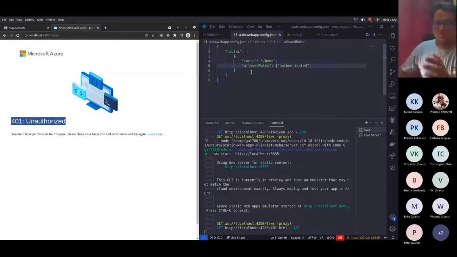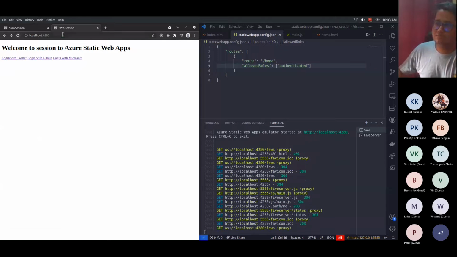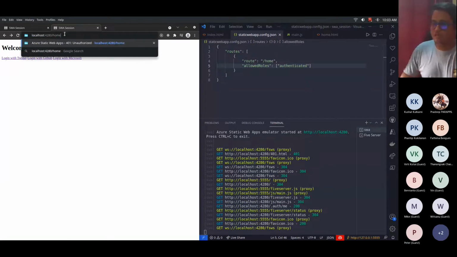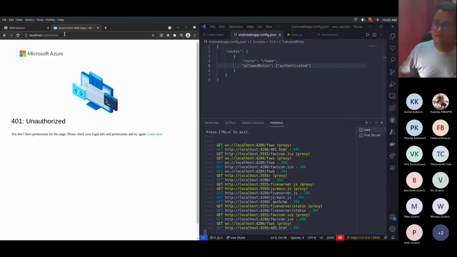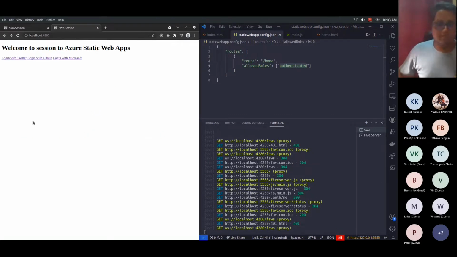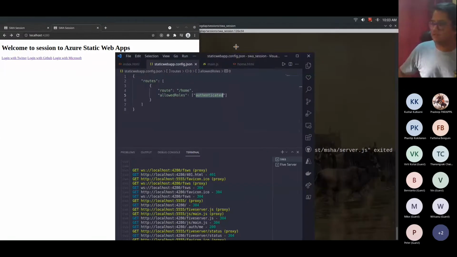Just to give you an example of how this works. Earlier we didn't have any protection, but with the help of staticwebapp.config.json, we can define a route and define allowed roles. If the user is not authenticated, it will give an unauthorized error. All in all, this is a great tool. The only other thing left for me to show you is how to deploy this.